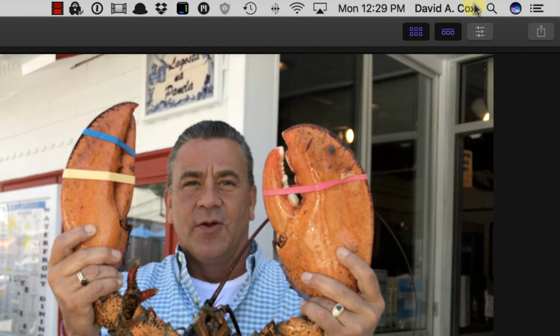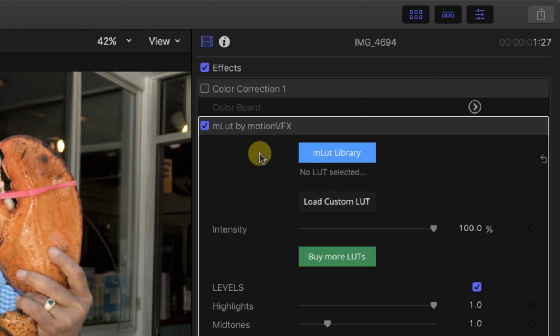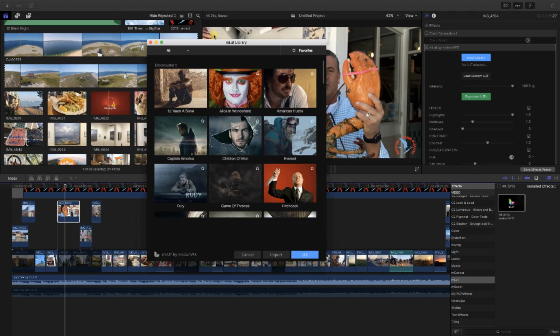So let's go up here to the inspector, little icon right up here, or Command 4, again, for those of you who are fans. And we're going to now go into the mLUT library. Make sure that this right here is checked, otherwise the preview isn't going to load. So let's click on that. I'm going to just move my windows around here.